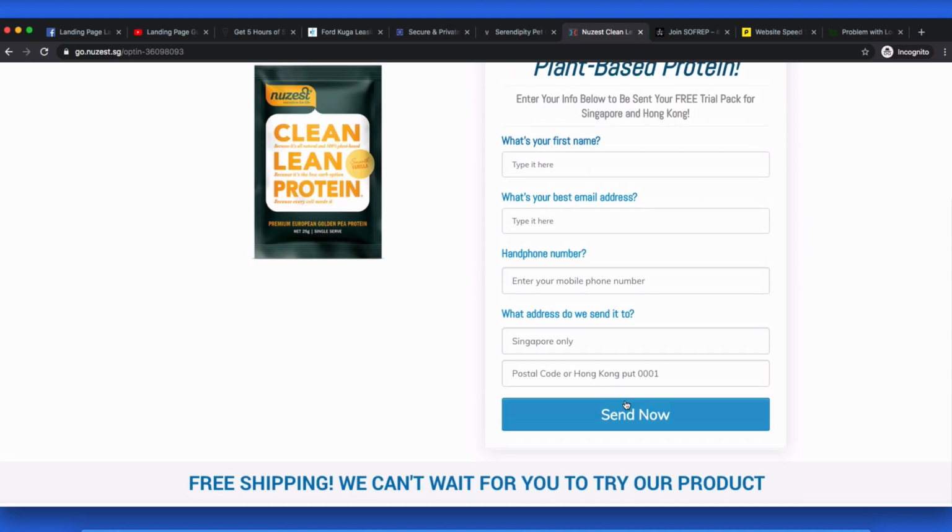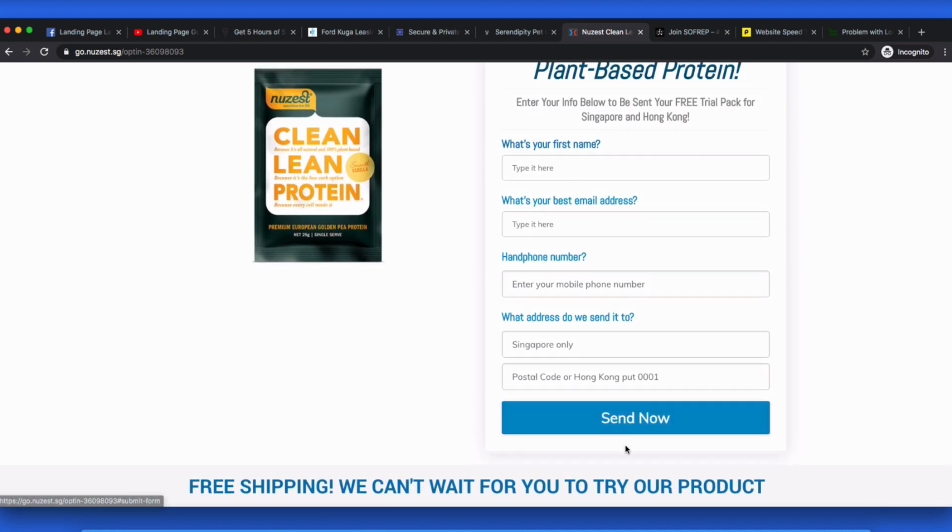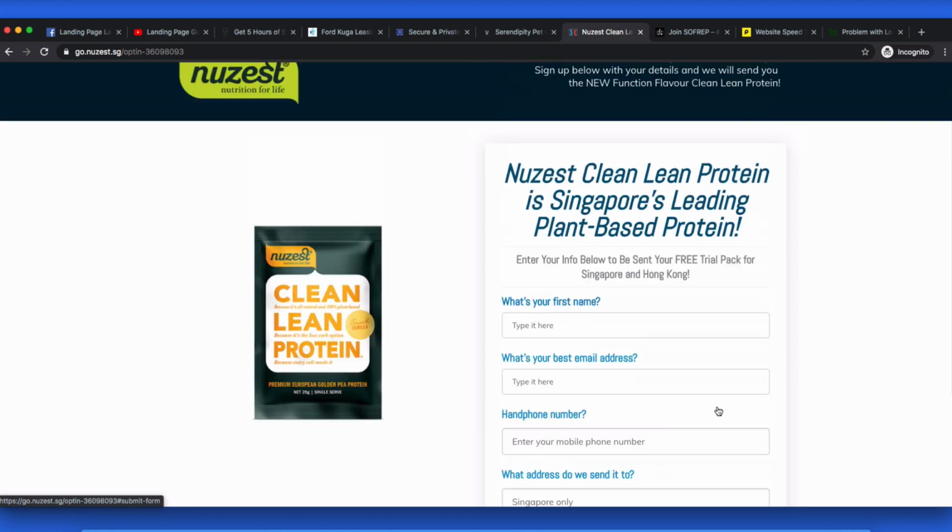Okay. That call to action needs to be more emotive. Make sure the button stands out more. Change it to like a green or a red, and put something like claim my free trial. That's more emotive, and put that emoji on that button.